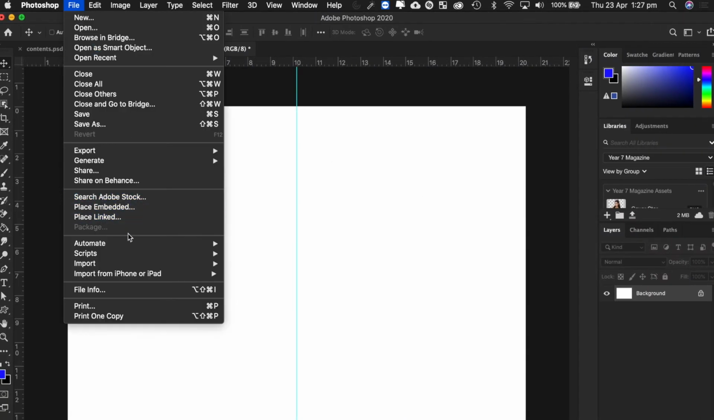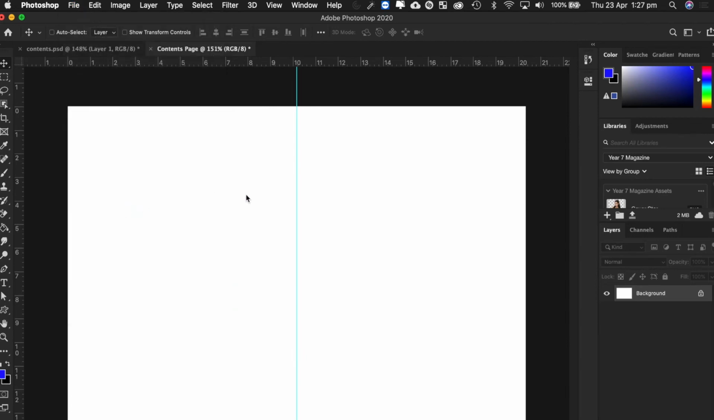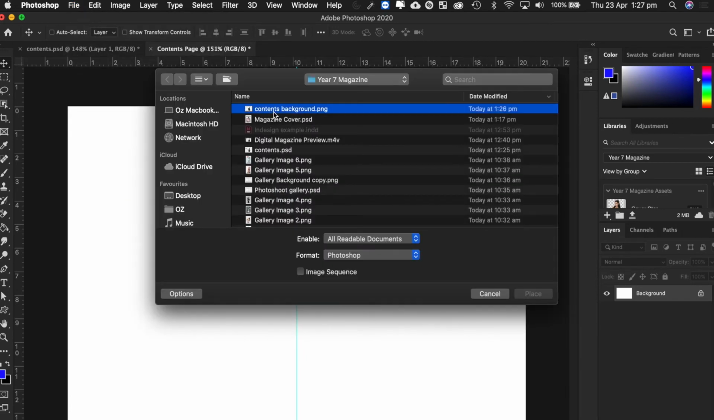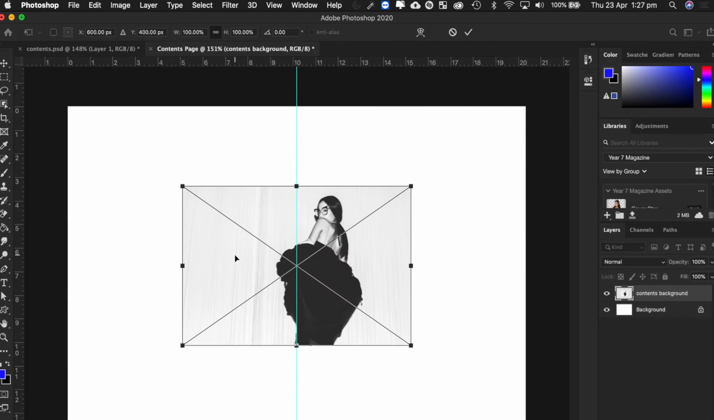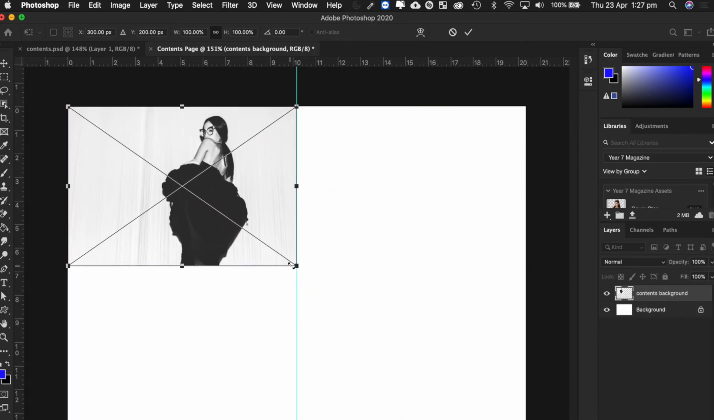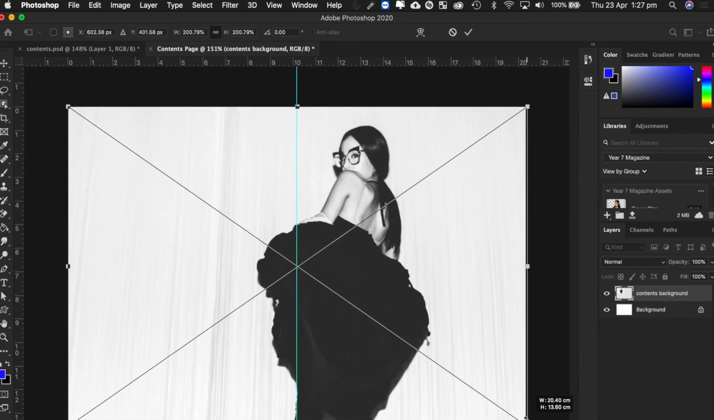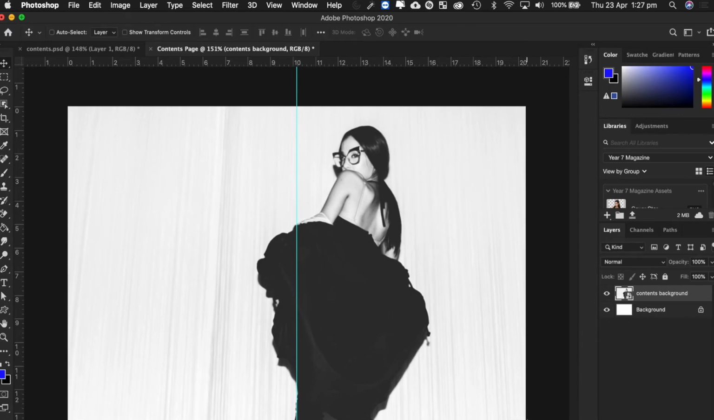So I'm just going to go and place that image in. So I'm going to go File, Place Embedded, and I'm going to get my contents background in, and I'm just going to stretch that out so it fills up the entire page. Cool.